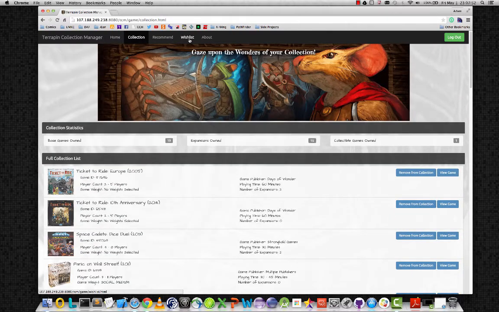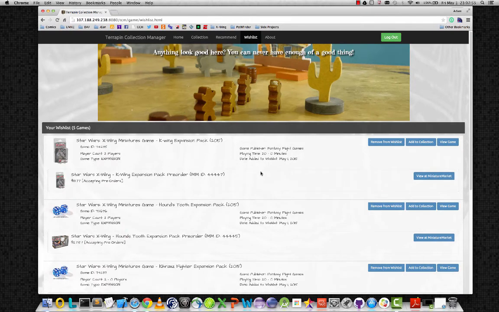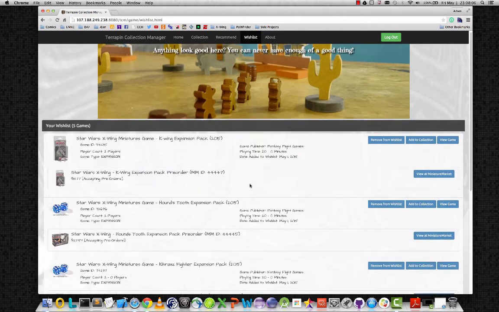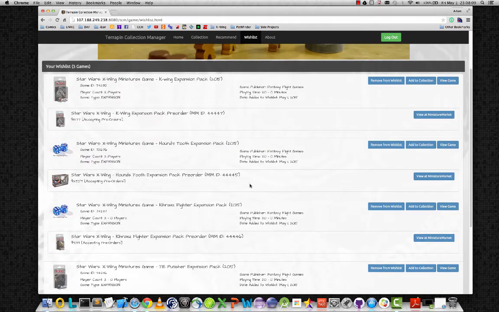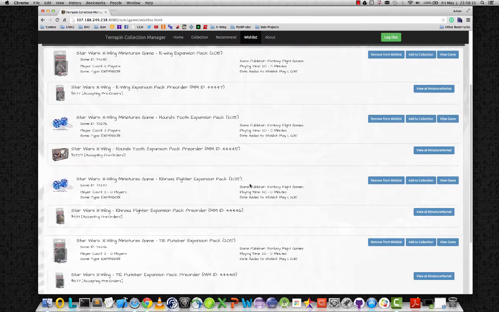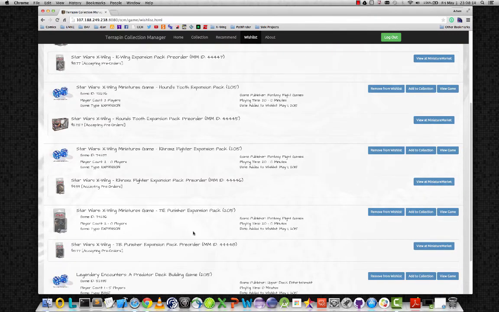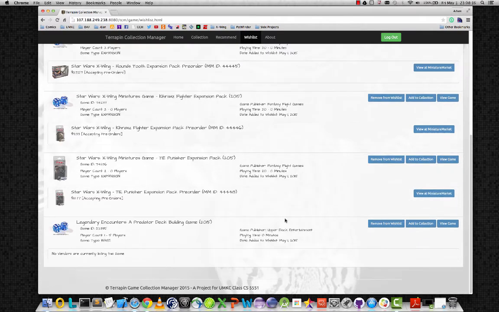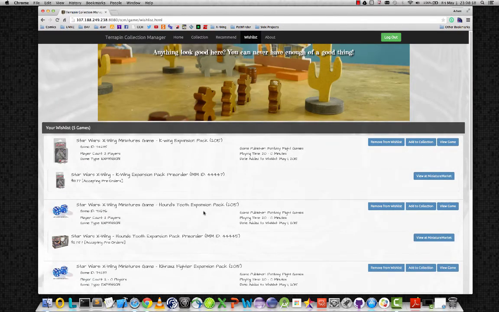Now let's go take a look at the wish list. Wish list is a set of games that the user here has identified. I'm interested in these games. I want to pay attention to price information for these games so that I can buy them at some point in the future. So for example, I've added a bunch of Star Wars miniatures starships, including some of the ships we looked at earlier. Right here, you would see if there is any price information associated and what the current state of that is. So for example, this K-Wing expansion is accepting pre-orders.